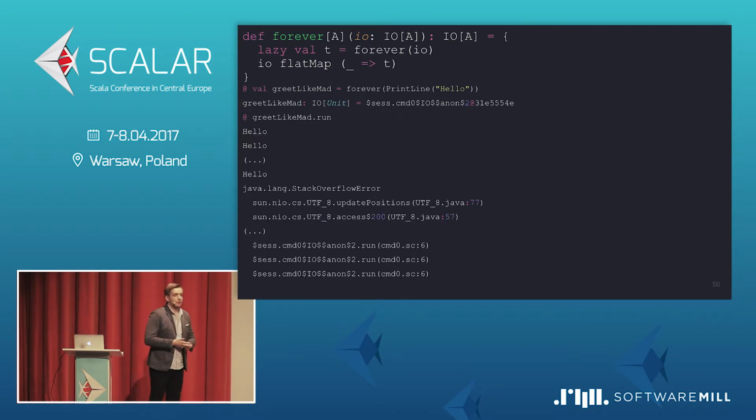We'll see a few of those hellos at the beginning. Well, actually a lot of them because the stack is pretty deep. And at some point you'll have the Stack Overflow error. What is pretty sad is that Stack Overflow is actually a fatal error, so it will tear down your virtual machine. So, well, we need to do something about it.